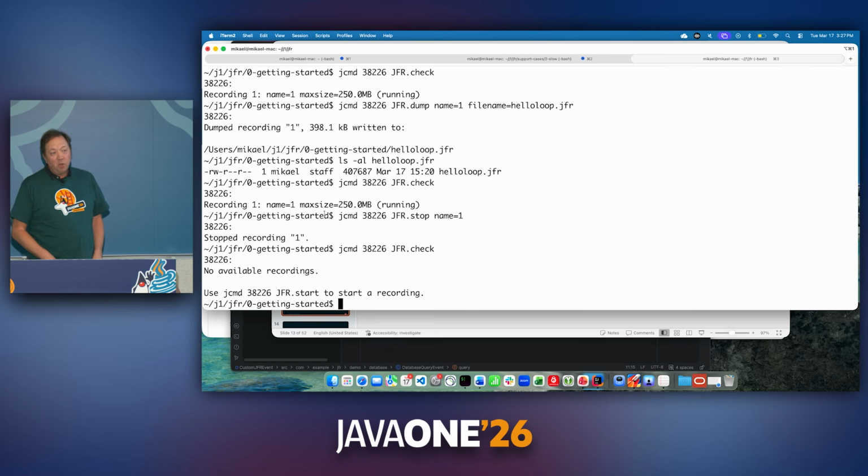So for those of you who don't know, there is a very unsupported and internal, let's call it, API called the async get call trace. So it's a C function that HotSpot sort of implements and that a lot of profiling tools use to get information out of the VM.